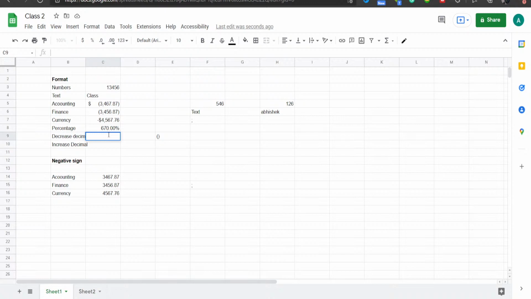Now we will see how to decrease decimal and increase decimal. Like a number has been written here, and we want to decrease the decimal places of this number. So simply here's the sign, you can see decrease decimal. When I click here, you can see it has decreased the decimal digits. Now I want to increase the decimal digits.